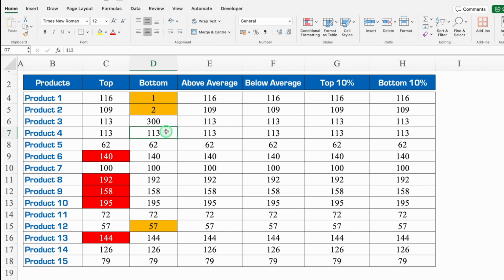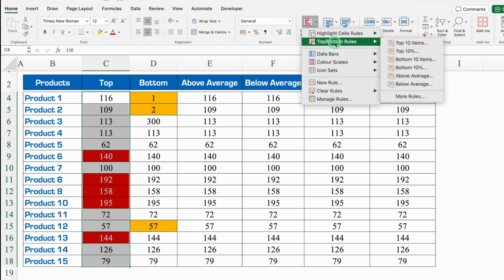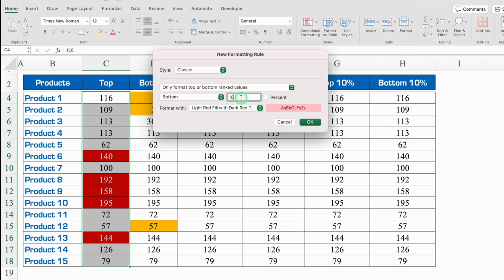Now the question comes here. Can we use top and bottom rules in same cell? Yes, we can. I'll click on top, we'll press Shift Control down arrow key. We'll go to Conditional Formatting, Top and Bottom Rules. We'll go to bottom 10 items. From here I'll delete 10 and we'll put 5.